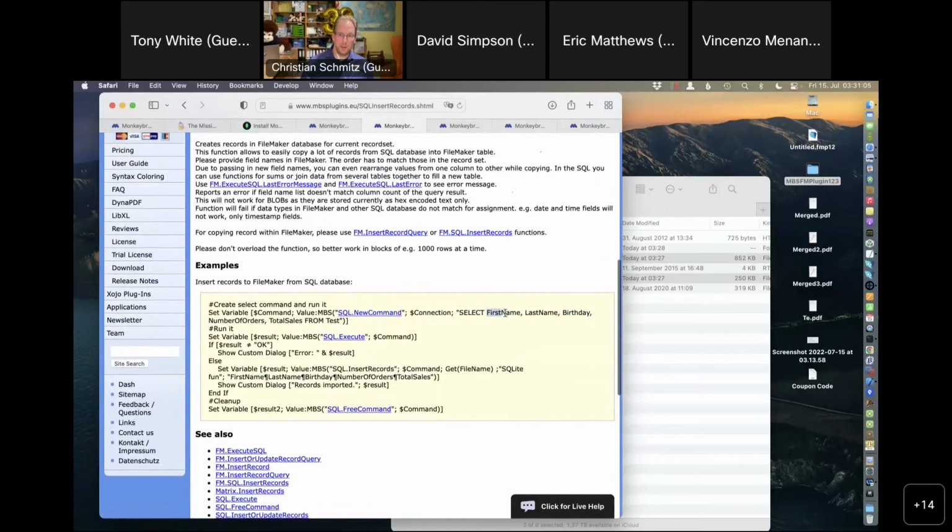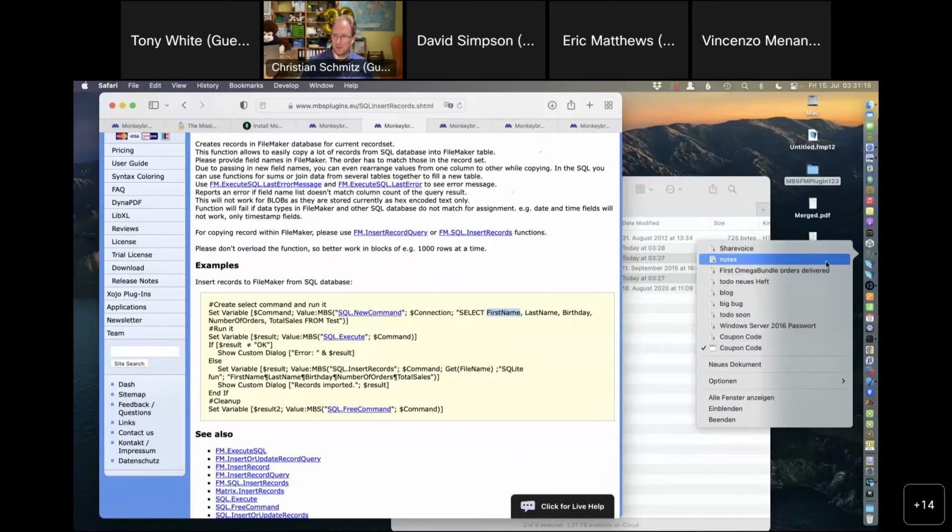You can use things in the select statement like cast to change the data type, like give me this field as new.